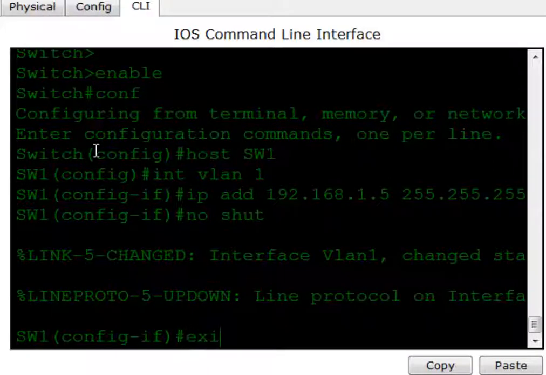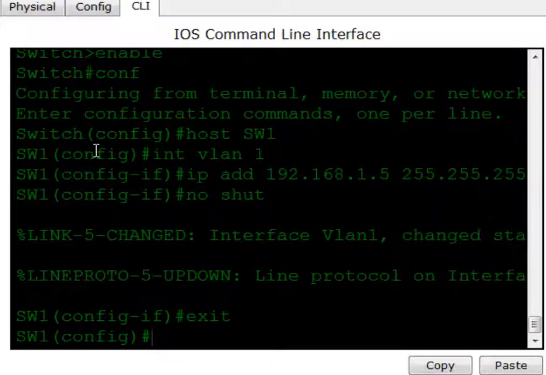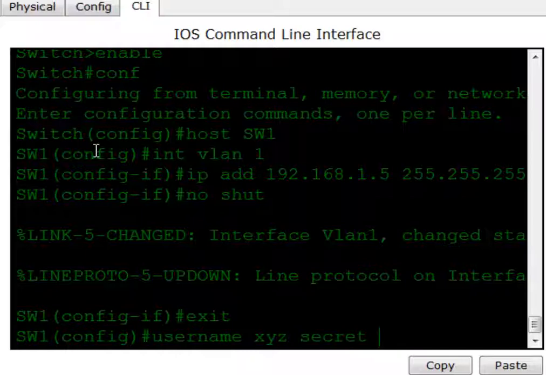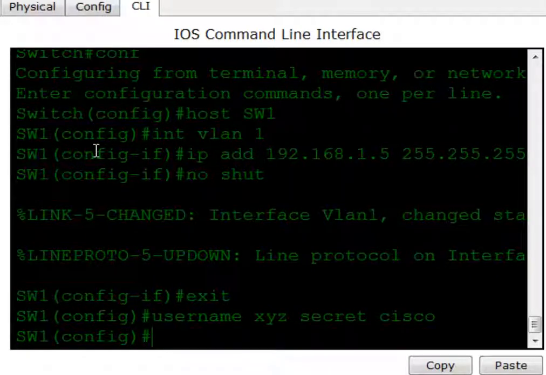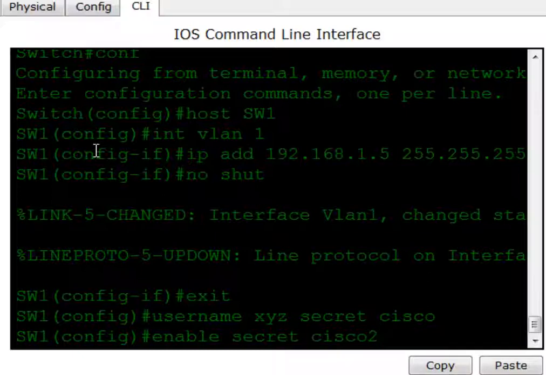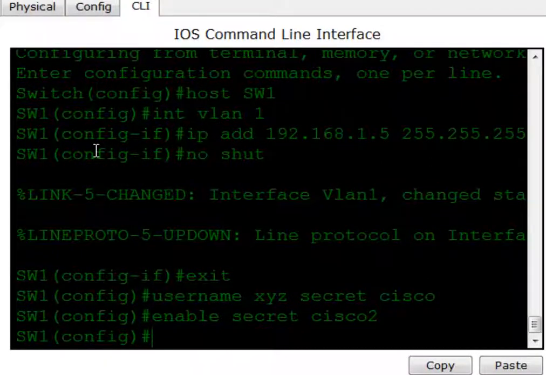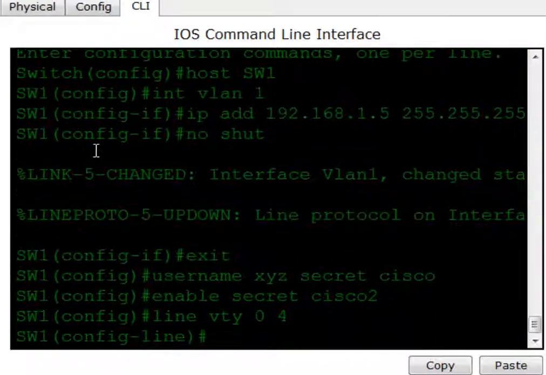Now configure telnet. Go here. Make a username XYZ and the secret is Cisco. Create an enable secret. You can set any password here, Cisco2 I just set. Go to the virtual terminal line. So here, line vty 0 to 4, and just set login local.